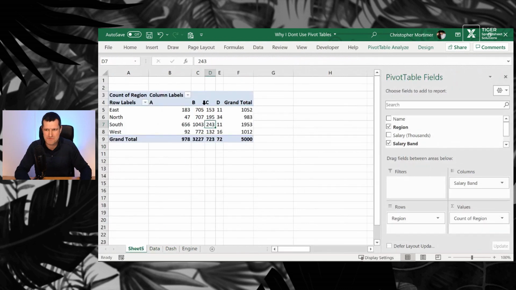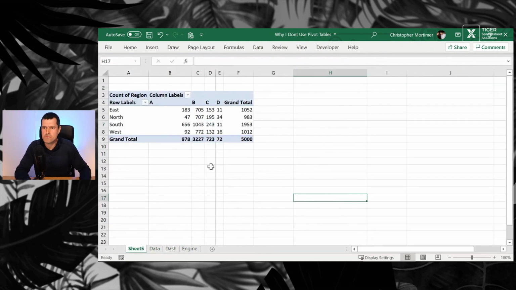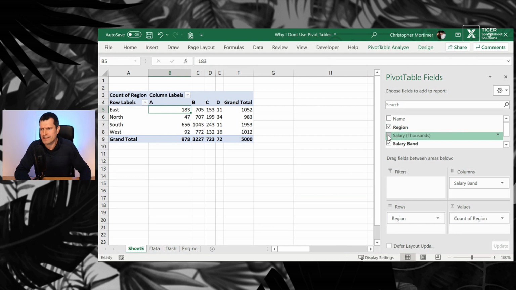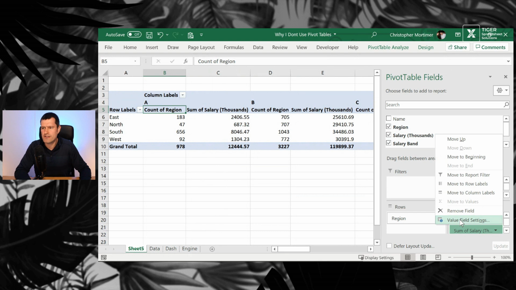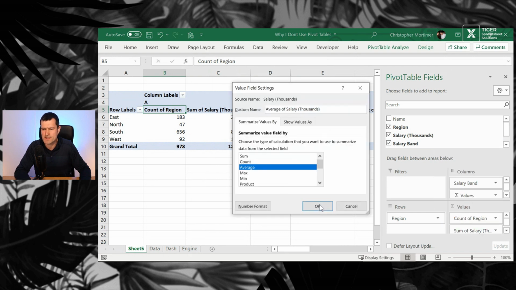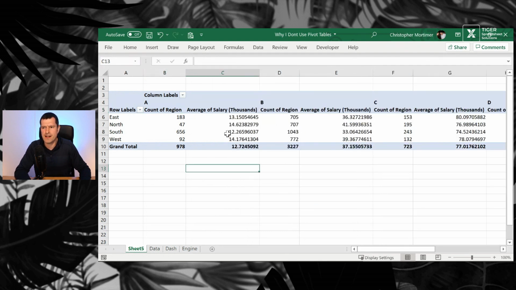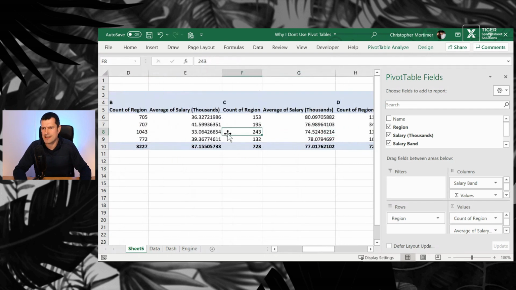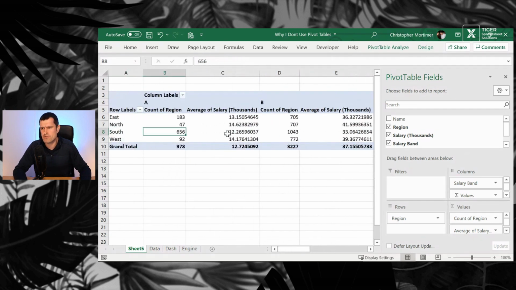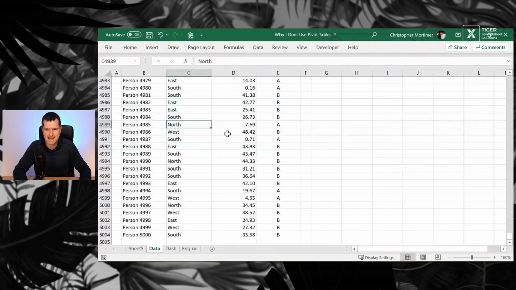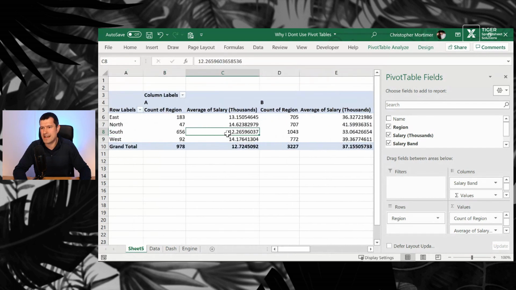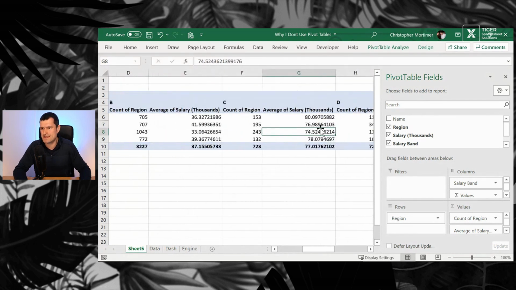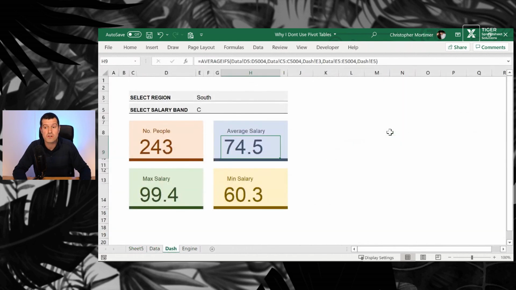I'm going to go back to the pivot table now, and let's bring salary back. And let's have average of salary here, value field settings, and then average, and then OK. And then I can see we've got average here, South and C. So 243 for South and C here. And average salary, 74.5. Let's find average salary here. Thousands, A, B, C, 74.5. So we did manage to do the same thing two different ways.